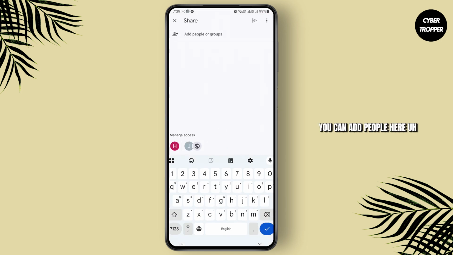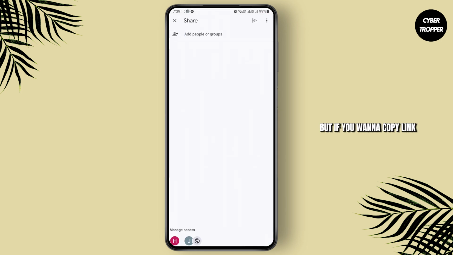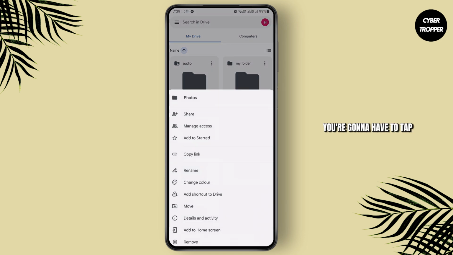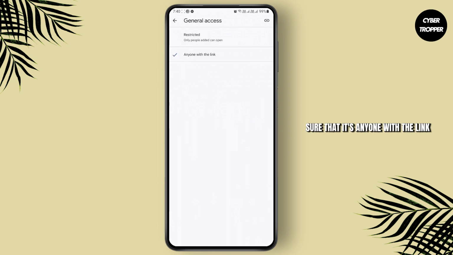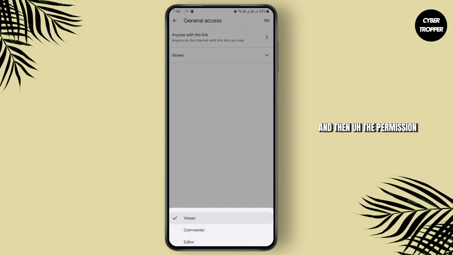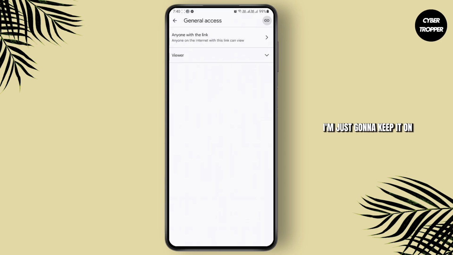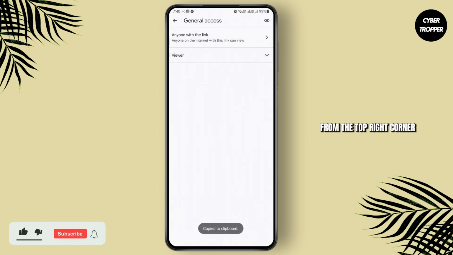And once you tap on share, you can add people here, but if you want to copy link, you're going to have to tap on manage access and then tap on the copy link option, or under general access, you can change it and make sure that it's anyone with the link. And then the permission is set to viewer if you just want them to view your pictures, or editor if you want them to be able to add and delete photos on the folder. I'm just going to keep it on viewer and then copy link from the top right corner.